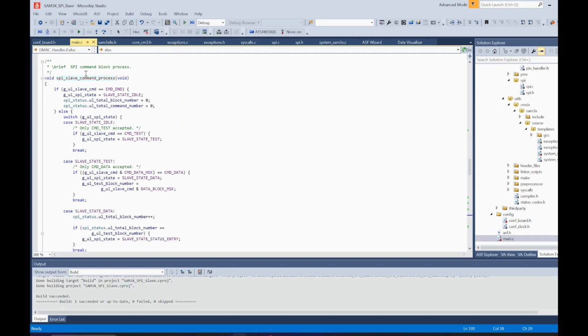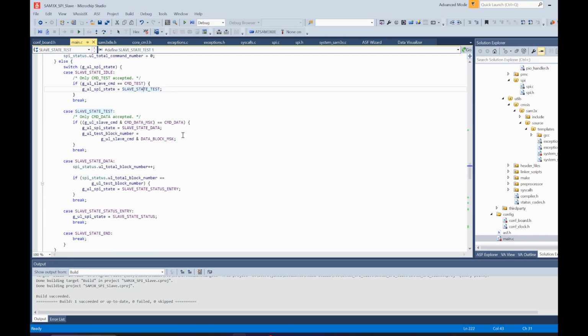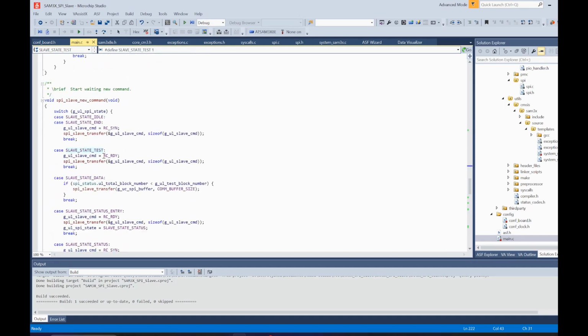Right here, in this function we check in what state we got the SPI. So if we receive in an idle state a CMD that is test, which is this value, so 10, 10, and so on, we switch to the slave state test. After switching to it, we also going to switch the data that is being sent to RC ready. So we should receive this set of data.